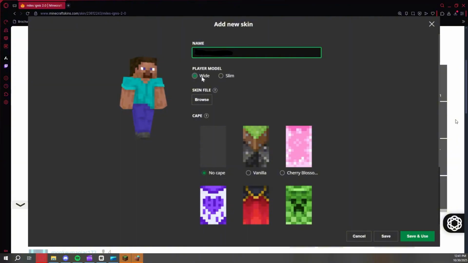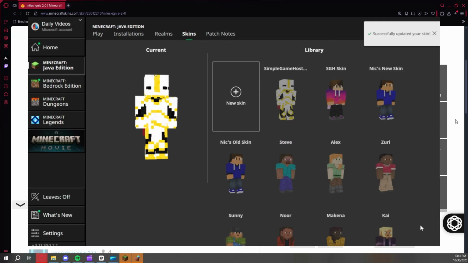And then once you have chosen these two settings, you can go and browse your files to find the downloaded skin that you just grabbed earlier, and then click on save and continue, and you will be able to play with your new skin really easily.